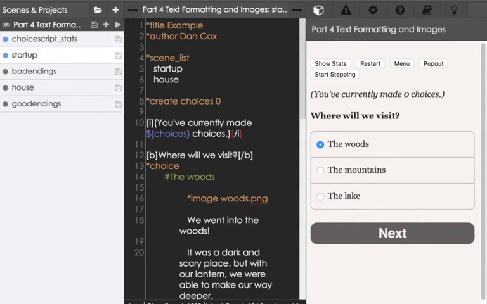In this video I'm going to cover text formatting and images. We're returning to the same example we've been building across these videos. In the previous part we looked at using variables. In this one we're going to look at text formatting and images around the previous code we were working with.